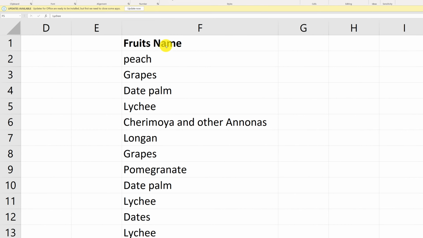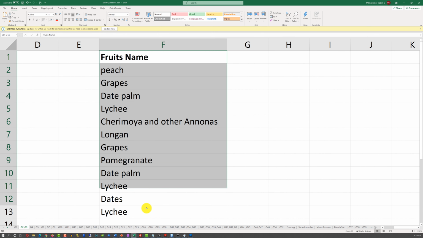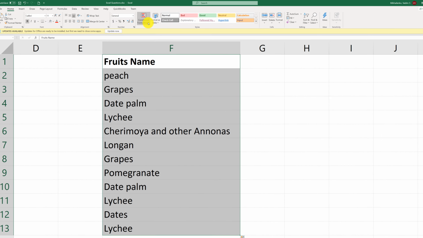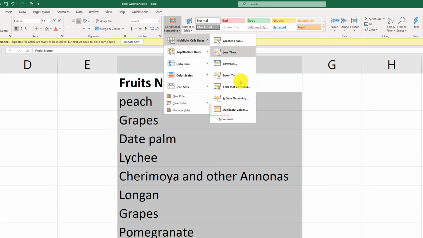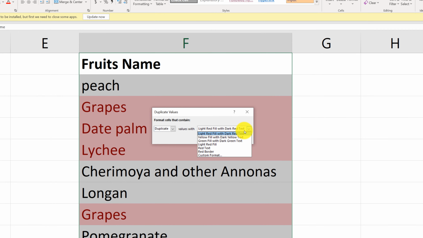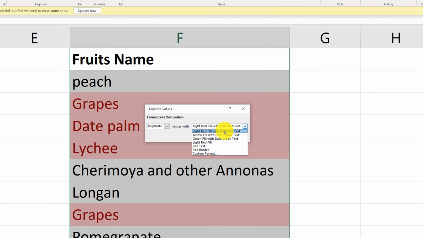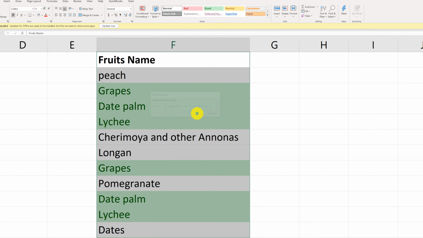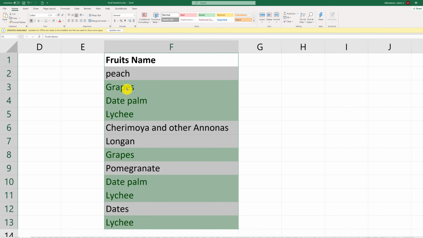To identify duplicates in Excel, you need to highlight all the values, and then click Conditional Formatting, Highlight Cell Rules, and then click on Duplicate Values. And then here, in this dialog box, you're presented with the choices that you're selecting duplicates, and this is the color that you choose to highlight the duplicates. For example, to replicate the question that was on the test, you need to select green fill with dark green text. Click OK, and you see that all the duplicates have been highlighted.